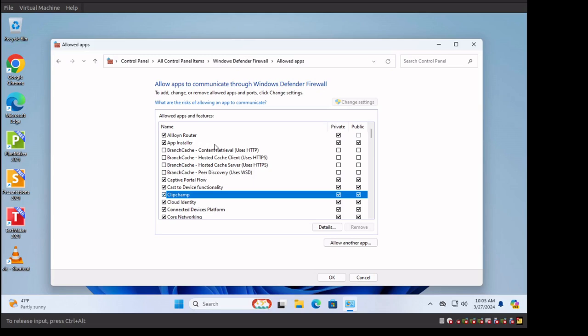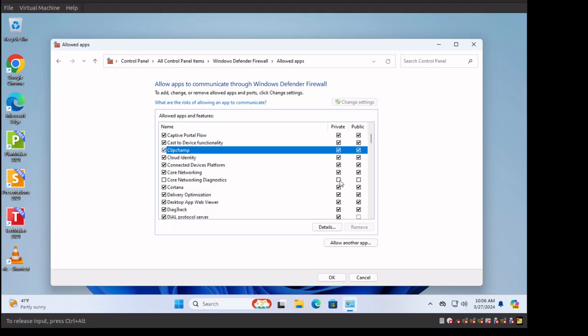Okay, so let's take a look through here, and you'll notice that I specifically highlighted Clipchamp. The reason why is because it just doesn't look like a great feature or function that you should have through your firewall, but it is built into Windows 11. It's part of the latest update, which I believe is some kind of software to edit videos. I don't really know too much about it, but at any rate, you're going to see your private and your public. We'll go through here and take a look at what we have.